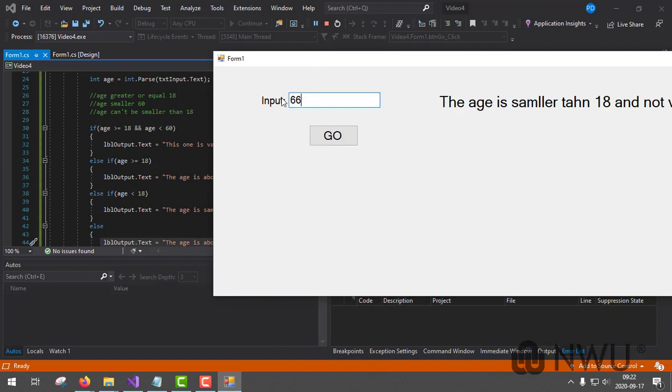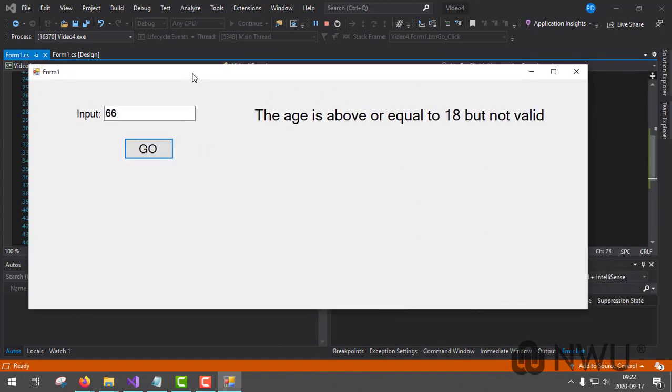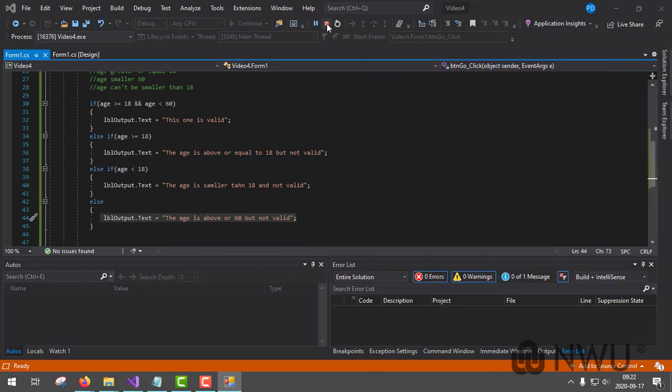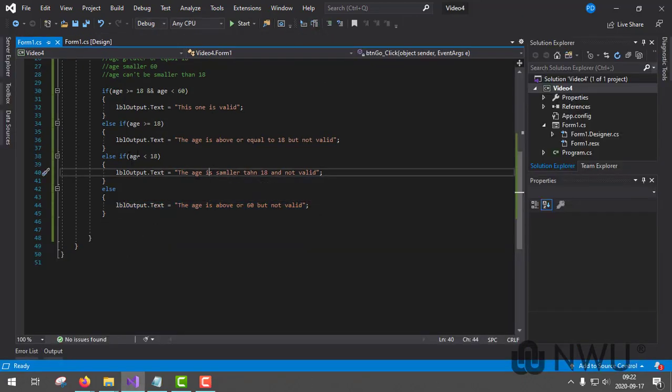Let's type in 66. The age is above or equal to 18, but not valid. Okay, so actually this one is redundant code if I think about it, because now you're never going to get to this else statement. That is a bit of a logical error on my side. This statement is not needed because I actually tested over here.